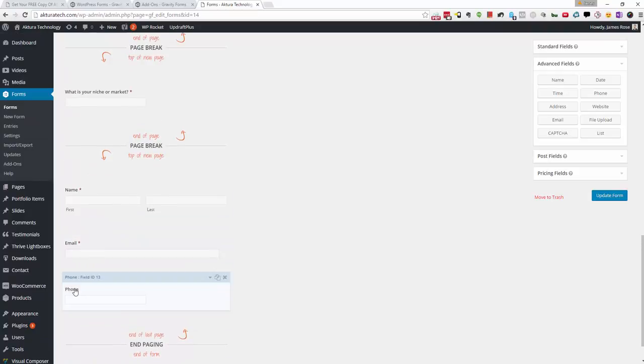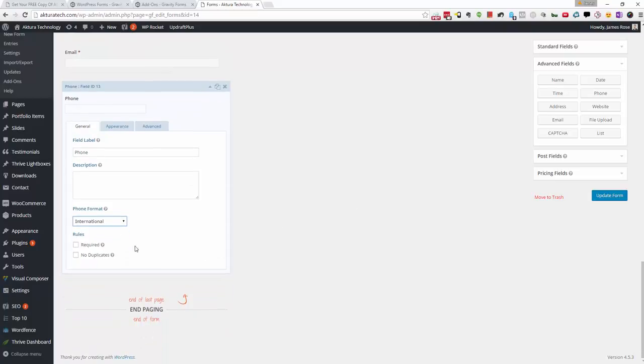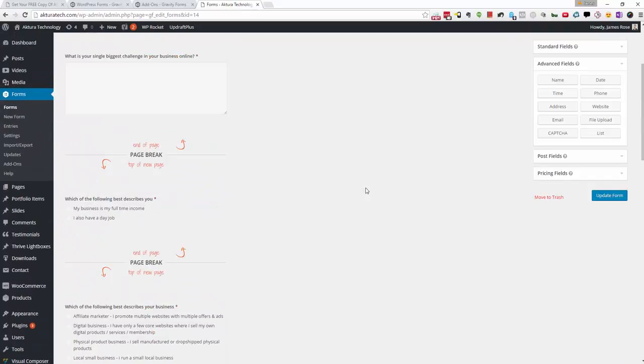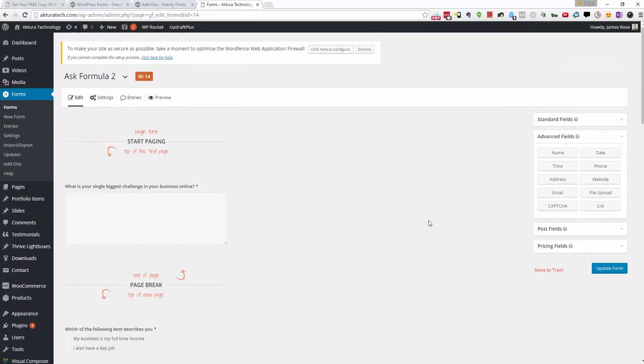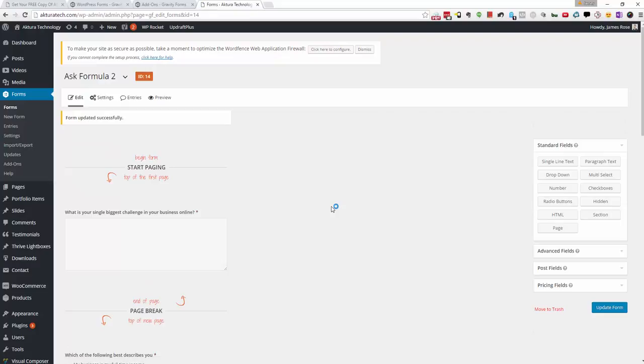And also with the phone, I'd recommend changing it to phone format international, because the validation can get a bit funny there. But remember, it's not required. So that is basically how to build the form. So there's a few more things we'll look at now, but that's the core form done, really.